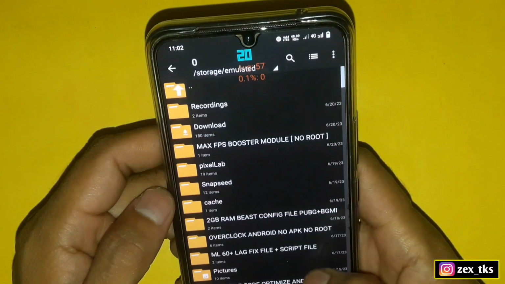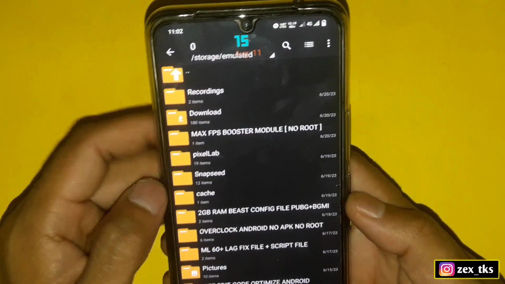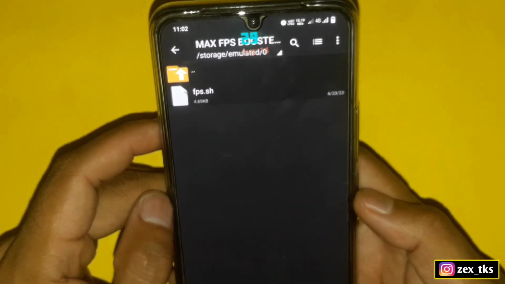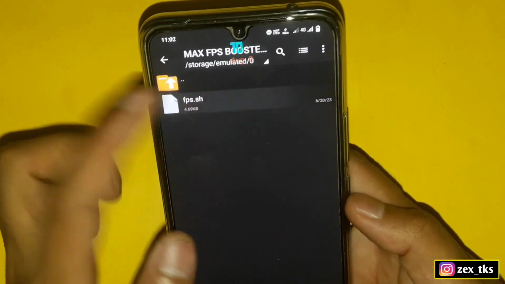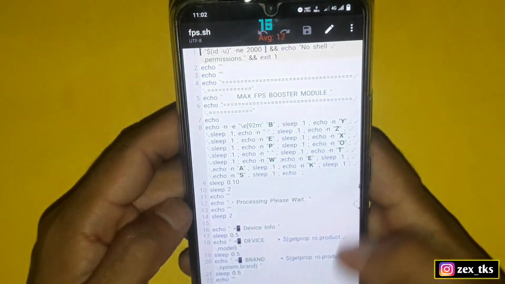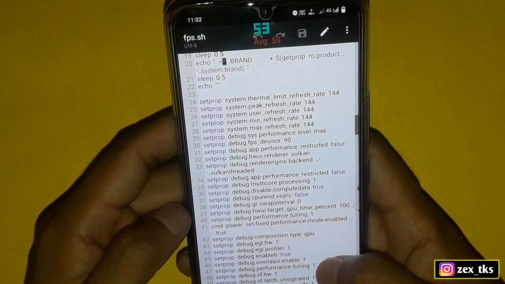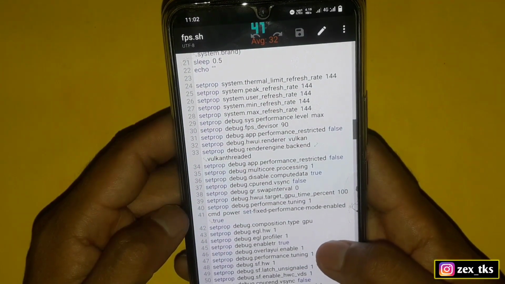Okay guys, so first you need to download the module from the given link. After downloading, simply extract the file, and here you can see the Max FPS module. If you open this file, lots of FPS booster strings have been added to boost your gaming performance.